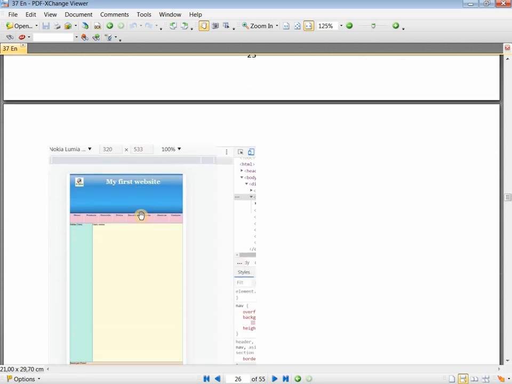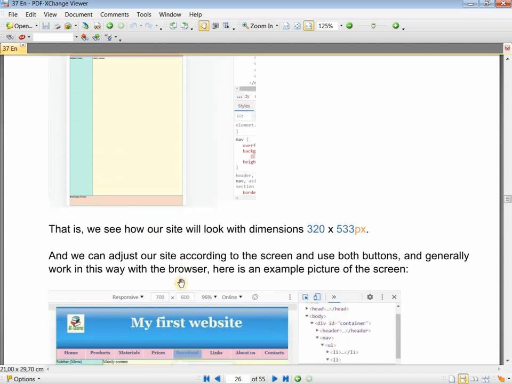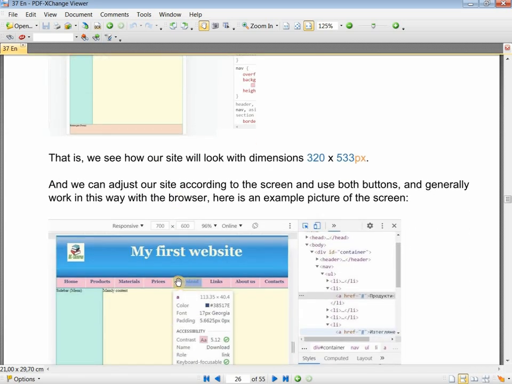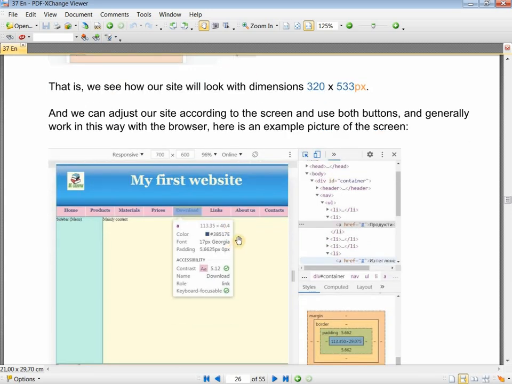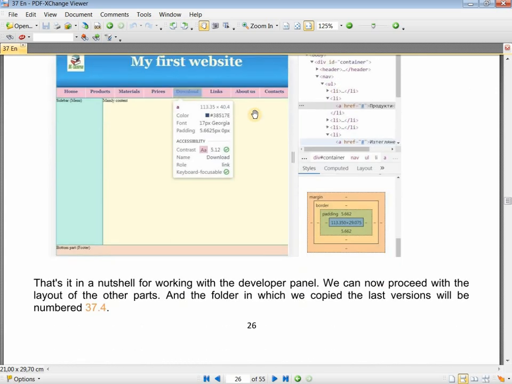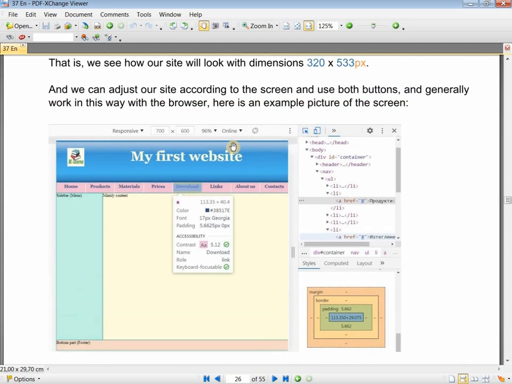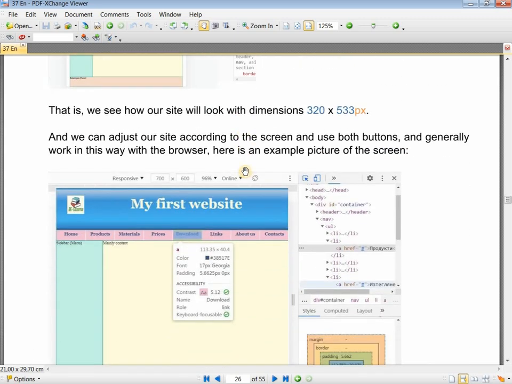Here's what we see for our site. If we click for Nokia Lumia, we see this result. Here's an example, and with other sizes. This is briefly what I will say about working with the developer panel.